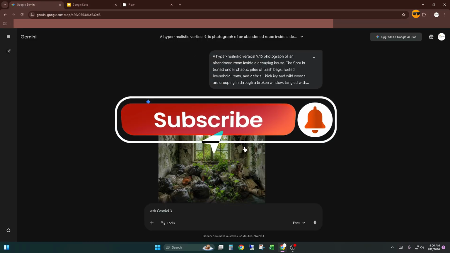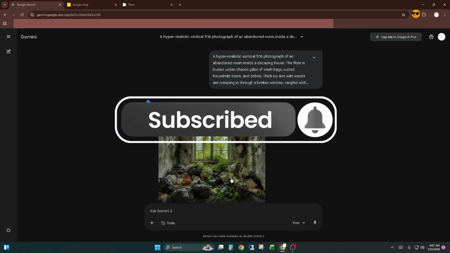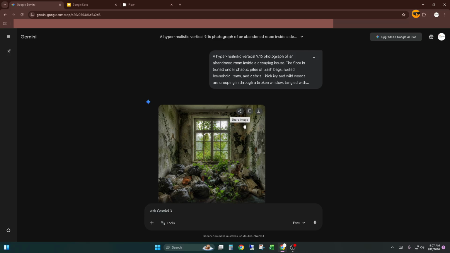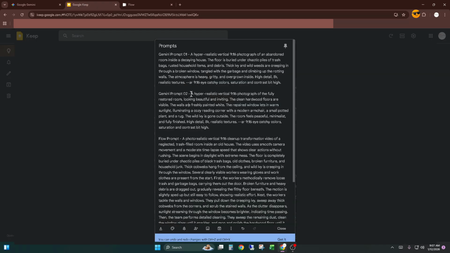So this first prompt now is for the dirty room. Now you need a second prompt for the clean room. That's the before. This is the before. Now you need a clean one for the after. So you come over here, and this is prompt 2. So you just come and copy it.